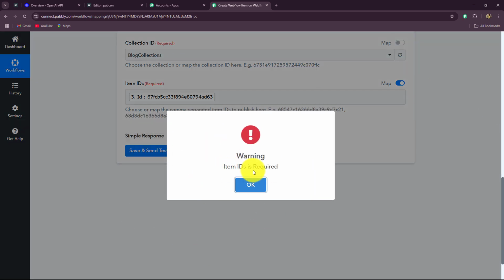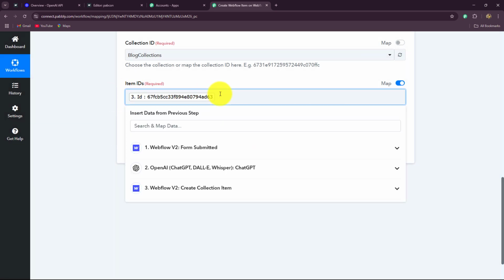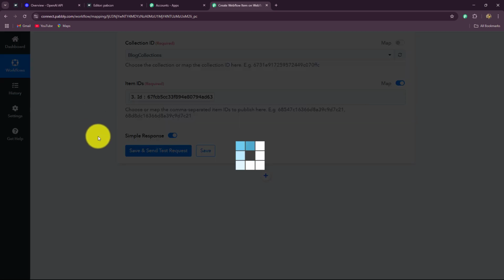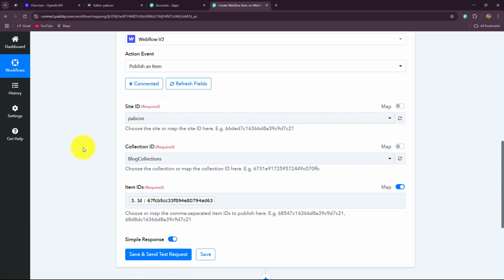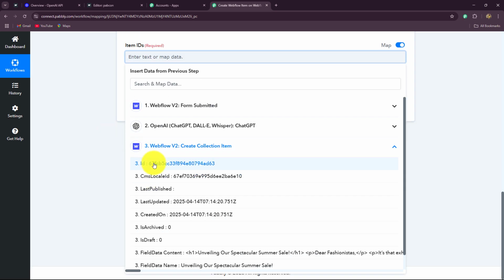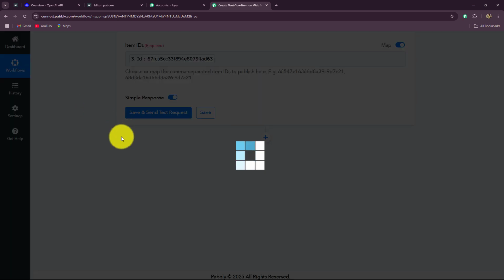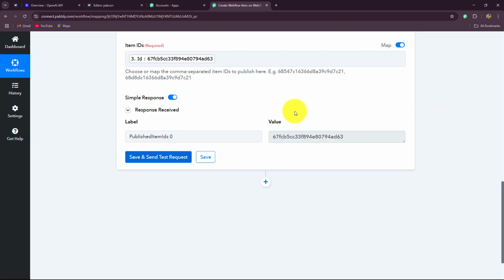It is showing the warning item IDs is required. You can see that I have already mapped the item ID, but it is still showing that it is required. That means there is a technical glitch which we have to rectify. So do not worry if it occurs in your case as well. What you have to do is simply refresh the fields like this. As the ID will be deleted, once again you will map the ID. And now your glitch is rectified. So let's click on the save and send test request button. Here we have received the response. It is providing us with the ID once again.